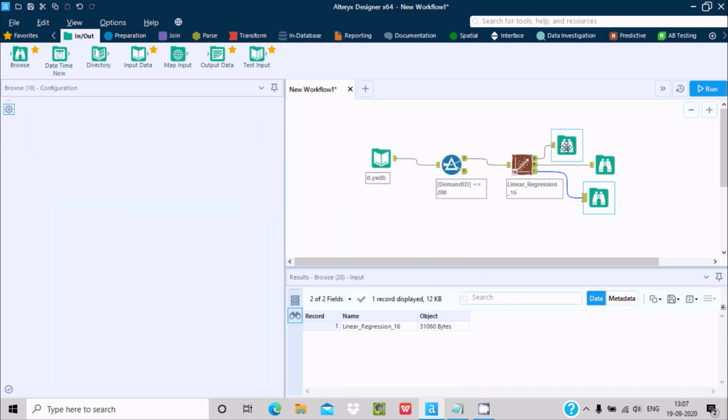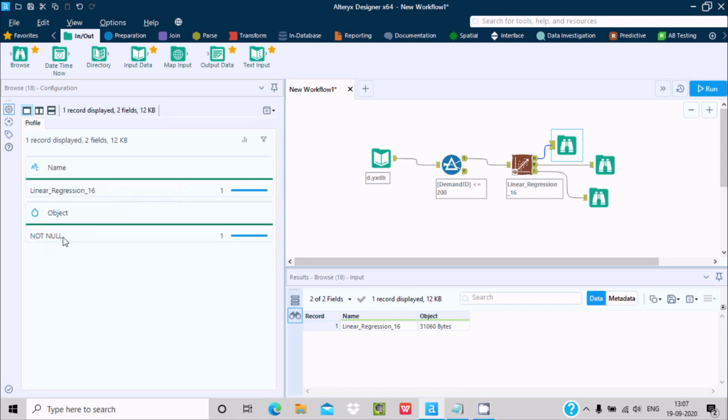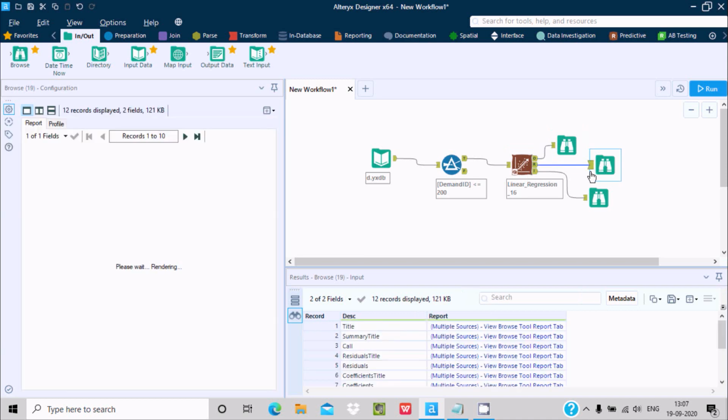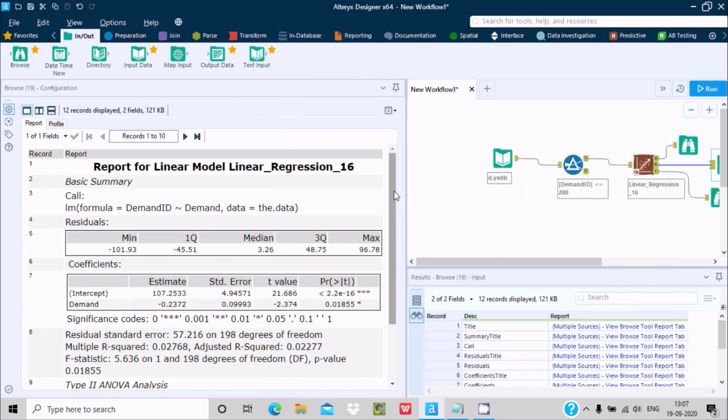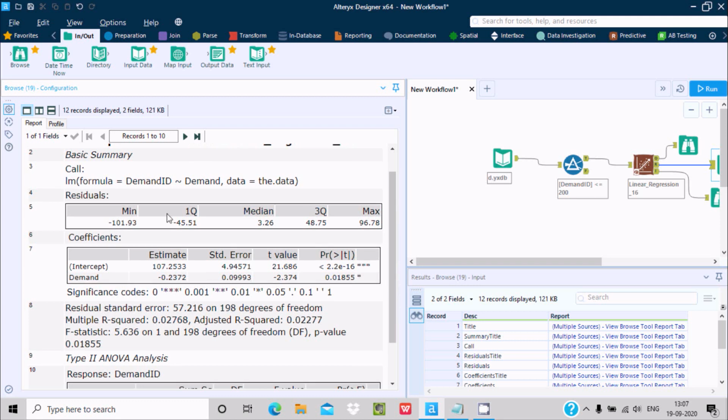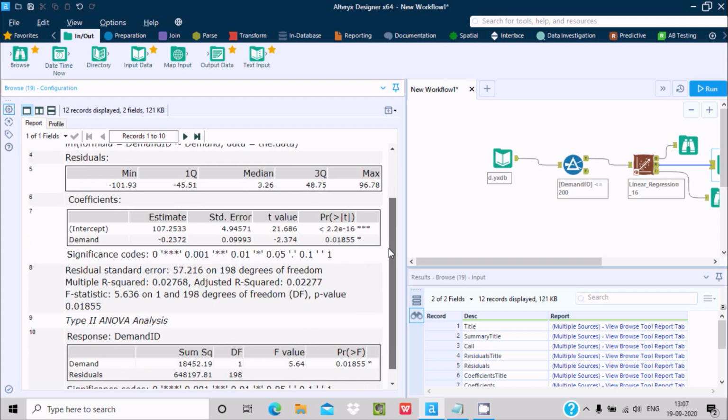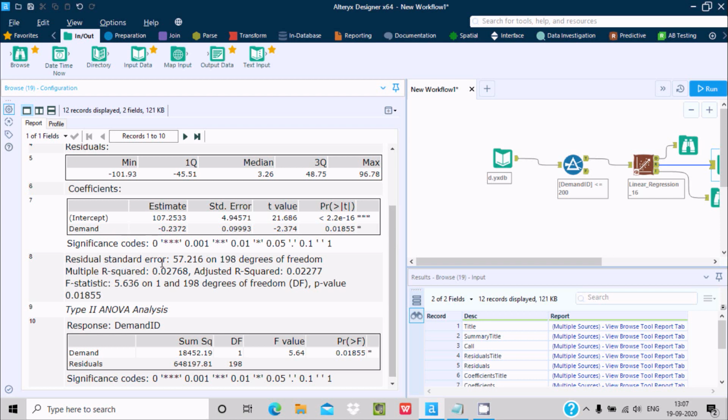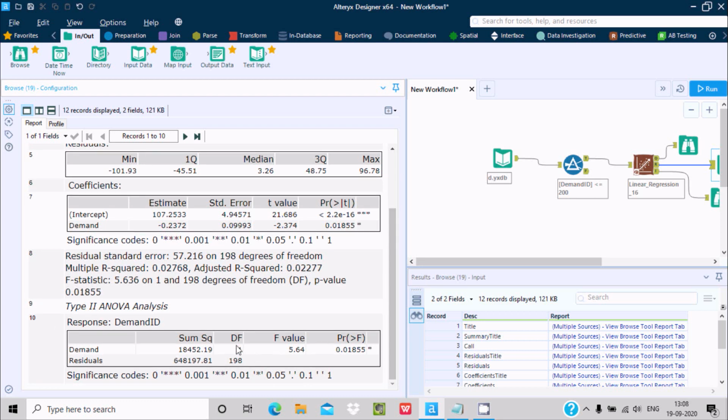Now this is for the output. You can see the name and object. If I click here, the report is loading. Here is the name, basic summary, and the formula, Demand ID tilde Demand, the data, and residuals. Here you can get the minimum, 1Q, median, 3Q, and max values, and the coefficients: intercept and Demand values, with significance 0.01. The residual standard error is 57.21 on 198 degrees of freedom, followed by multiple R-squared. Then the Type 2 ANOVA analysis for Demand, with sum of squares, DF, and residual values.